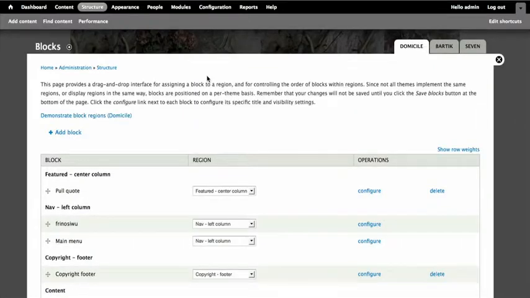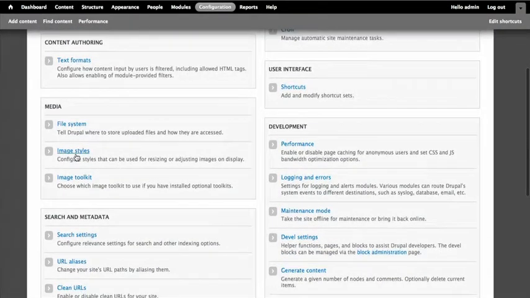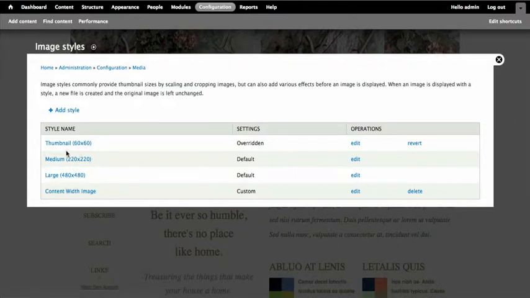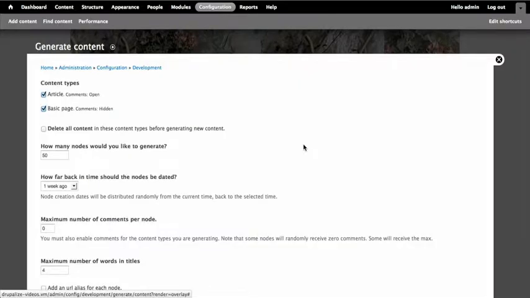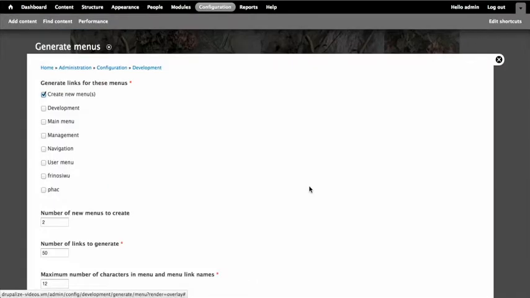You will also do some customization of image styles, and that's done through configuration and then image styles. You'll be customizing the thumbnail, which comes with Drupal core, down to a 60 by 60 square. You'll also learn how to generate some fake content with the Devel Generate module. We'll be generating both fake content and also some fake menus. Well, I suppose they're actually real menus, but they've just got lorem ipsum in them.